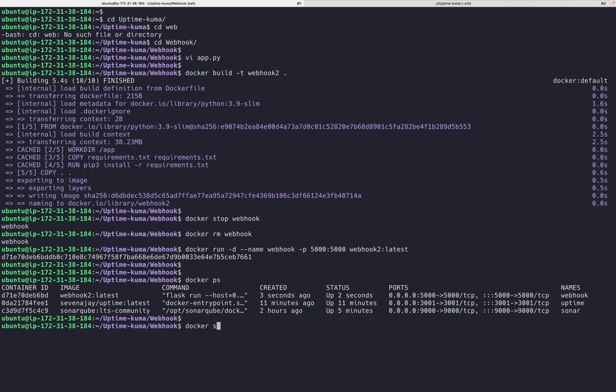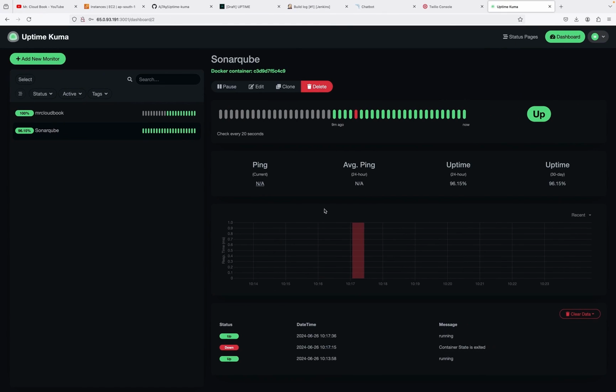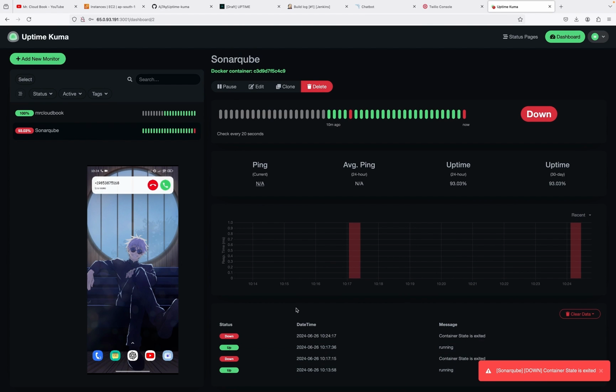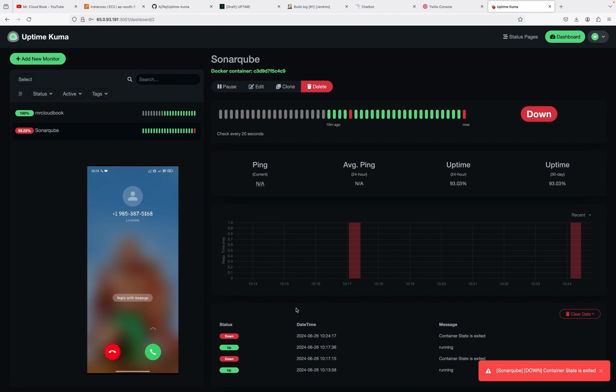Let's stop this. Docker stop sonar. Enter. You can see if it started. If it takes time, we will get the call. We already stopped the SonarQube container. You can see the SonarQube container exited, so we got this one as down, right? Because I got the call here, I will update this in the video as well, because maybe you don't understand. I got the call here, so that means it is working fine.